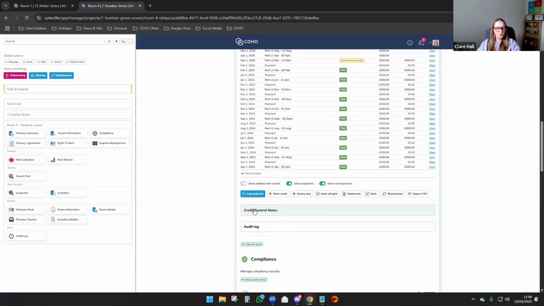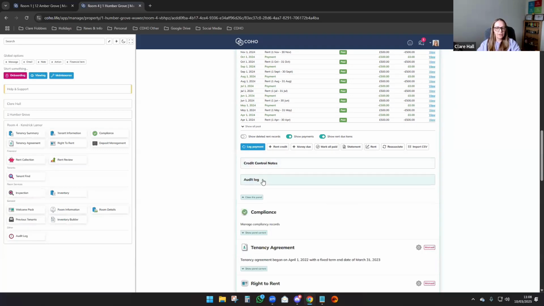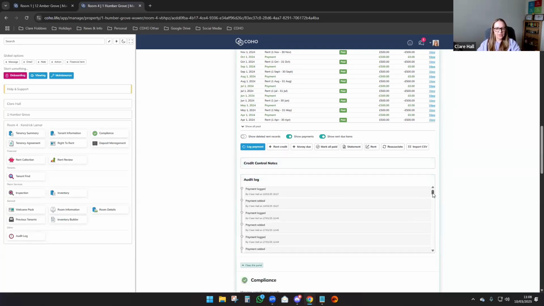At the bottom here, we've got credit control notes as well. So if you do need to add any notes onto the system in regards to the rent schedule, you can do those. You will note that these also tie into the audit log. They will be date and time stamped and also stamped with the user that added the note on. And if we look at the audit log, this will show us all of the rents that have been logged or payments that have been added, again, time stamped and date stamped, and with the user that recorded the rental payment.